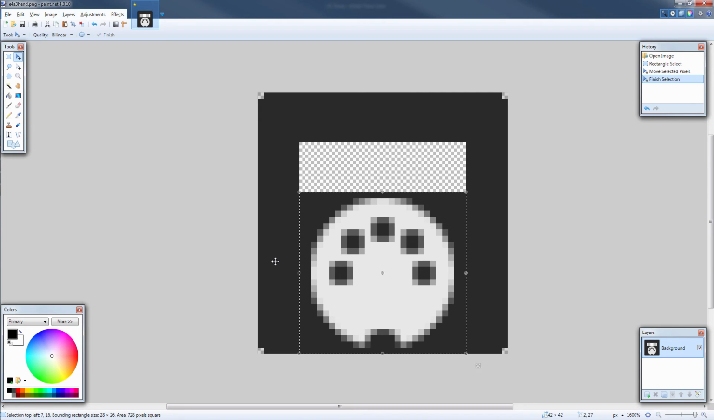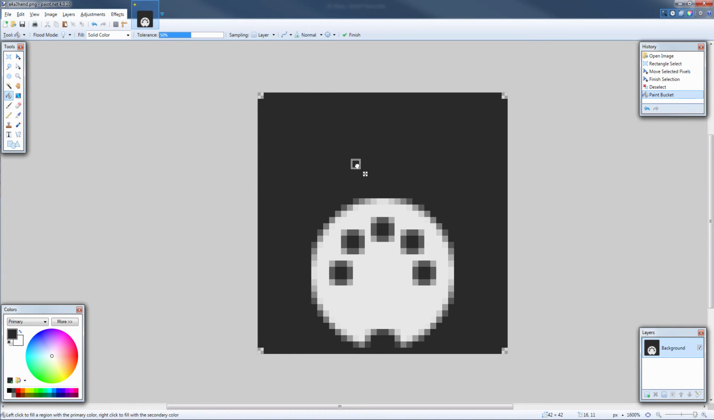Deselect the selection by pressing the Escape key. Choose the Color Picker tool and select the main color used in the rest of the icon. Swap to the Paint Bucket tool and fill the transparent area by clicking in it.